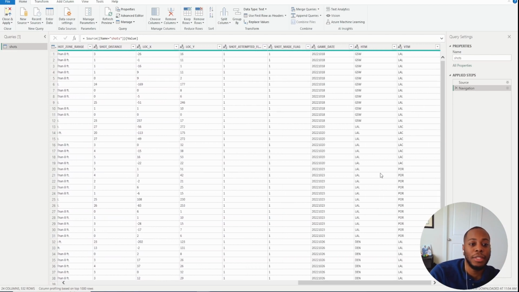So that is how you can use ChatGPT to get a Python script, and then you can import that directly into Power BI. In the next video, I will show you how to do this in Tableau, whether it's using Tableau Prep or directly in Tableau. But either way, we'll show you how to do the exact same process in a different tool.